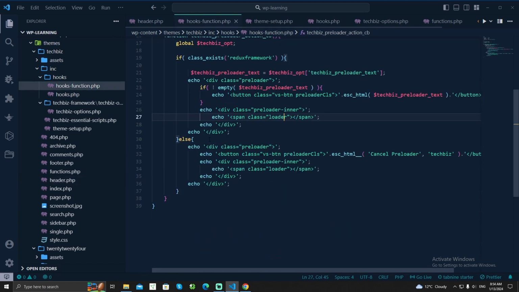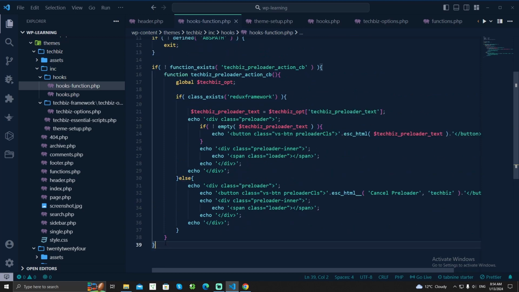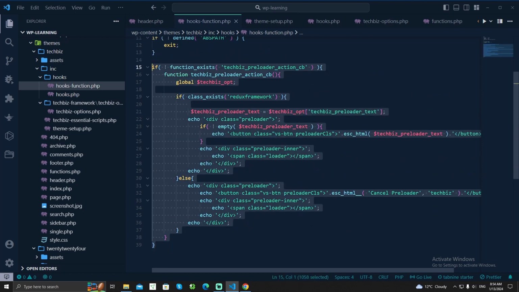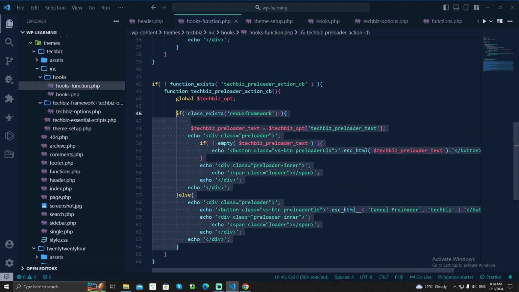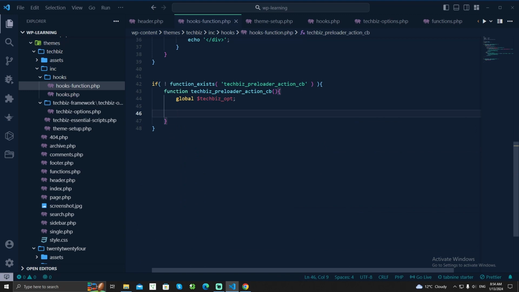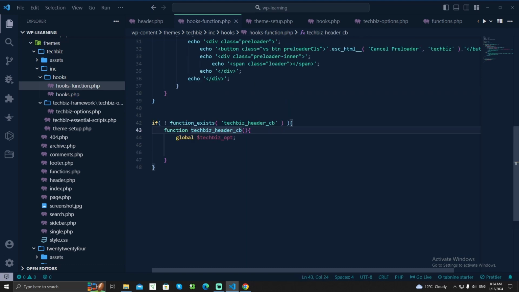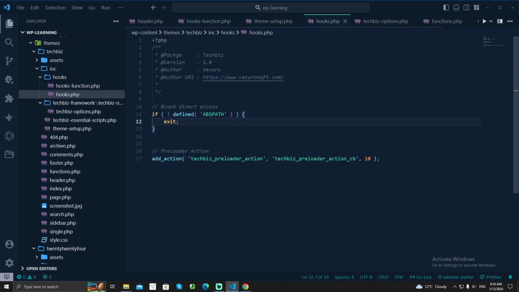For that we'll make a hook here, and for making that we'll duplicate the previous hook for the preloader. We'll duplicate this and remove the inside code, obviously we don't need it. The action name will be tech_with_header_cb, and the function name will also be changed, and we need to put it inside the add_action. That add_action is made in hooks.php.